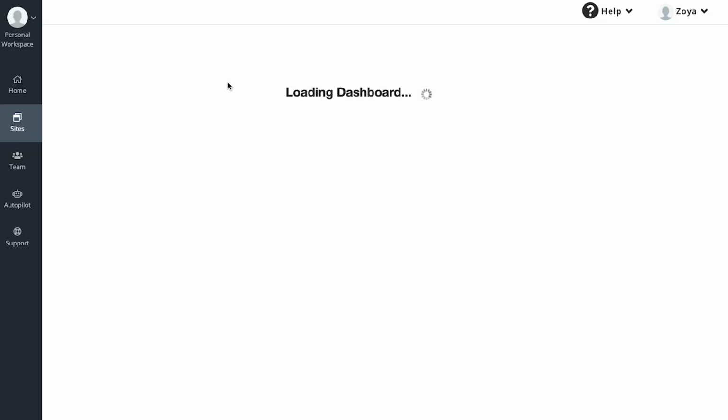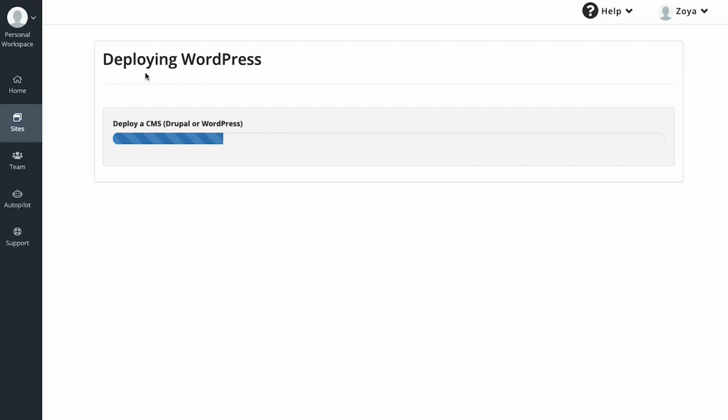And it'll again be loading the dashboard. And you can see this process is going to be taking place, which is deploying WordPress. It might take some time to deploy the CMS. So let that happen at the side.